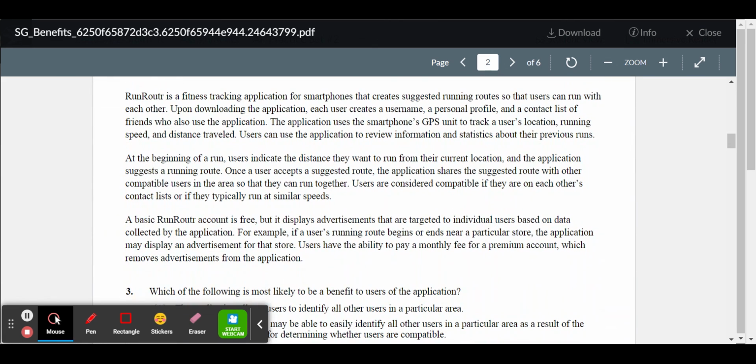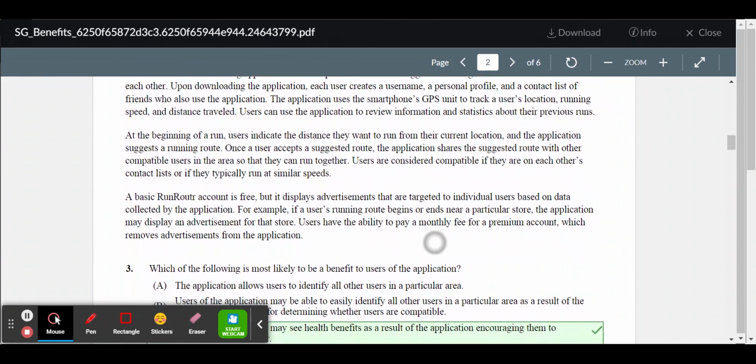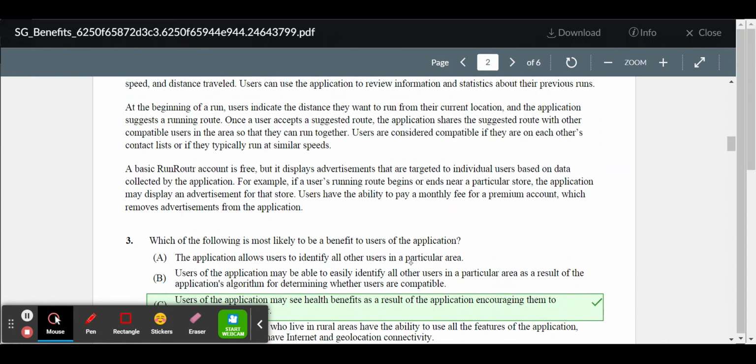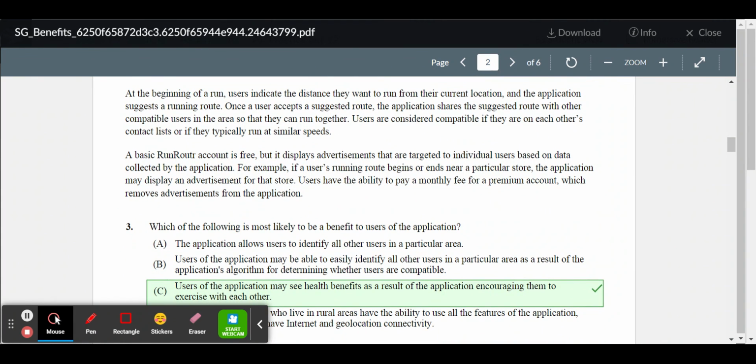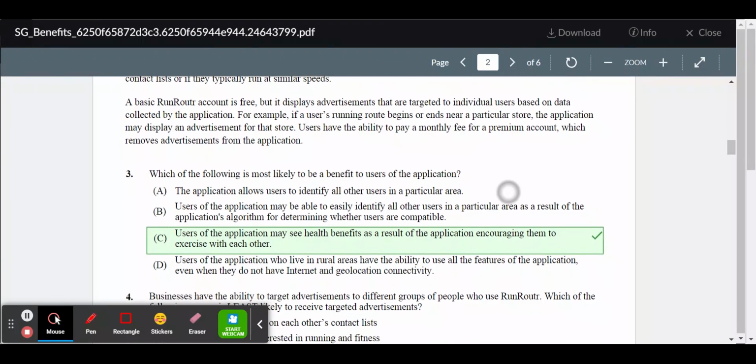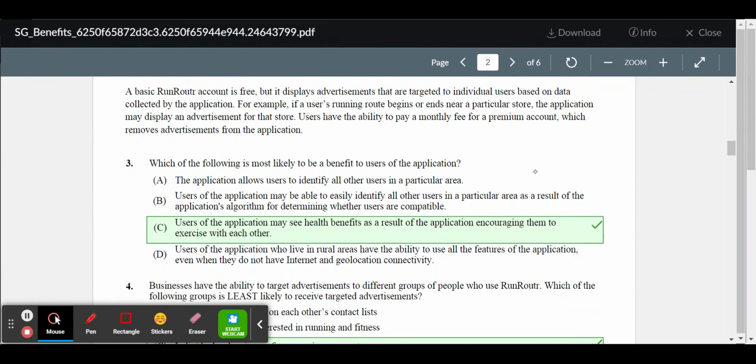Okay, a running route fitness app, cool. On your phone, GPS, at the beginning of the run, shows you the distance, and the application suggests a route for the runner. The basic account is free, but displays advertisements that are targeted. Cool. Which of the following is most likely to be a benefit to the user? Well, the user may see health benefits as a result of the application encouraging them to exercise.